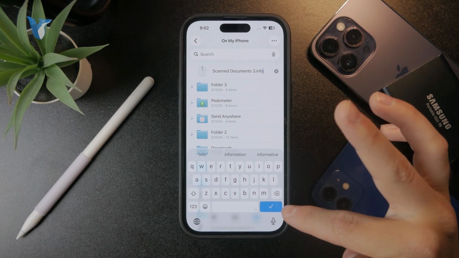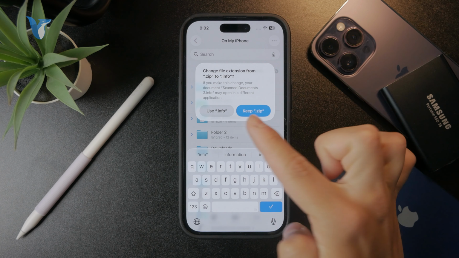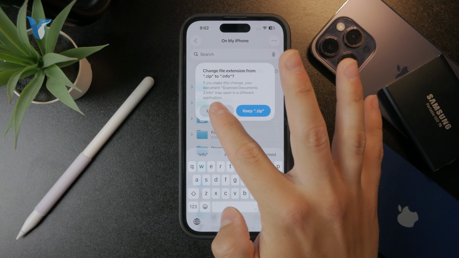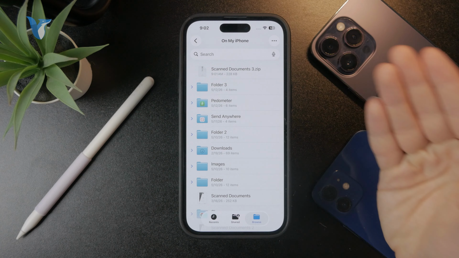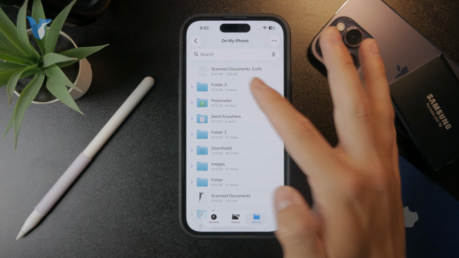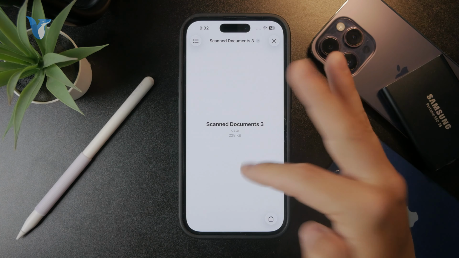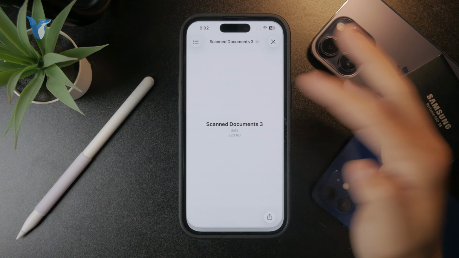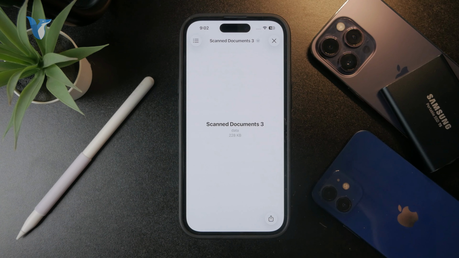.info. As I confirm it, it asks me if I actually want to use it, because it's going to make the file sort of useless, but I'm going to click on use .info anyway. Right now I have a file which looks like this, which apparently has nothing in it. It's kind of like I've hidden the file, you seemingly don't know what is there.